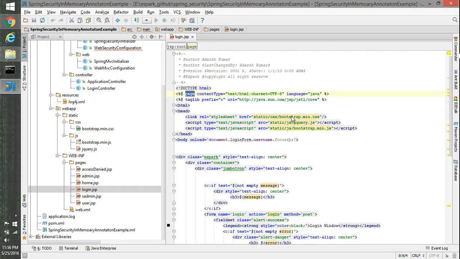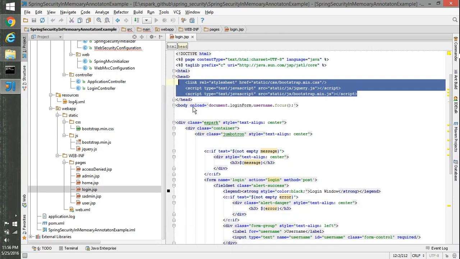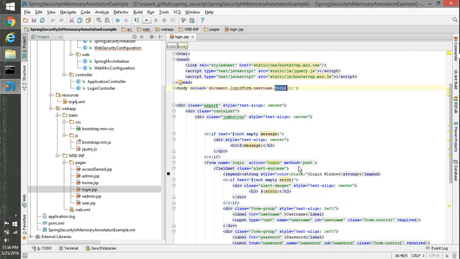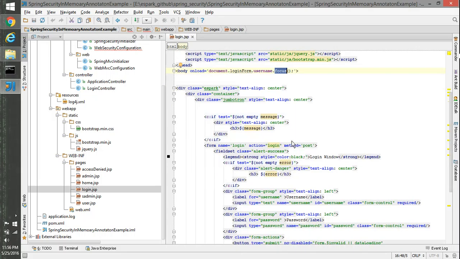Then in the head we are importing the CSS and JS files. Then on load we are saying document.loginForm.username.focus, so the focus will come to the username input box.